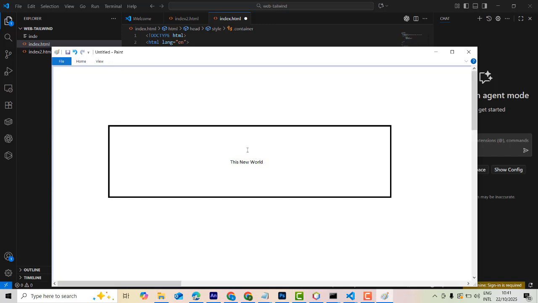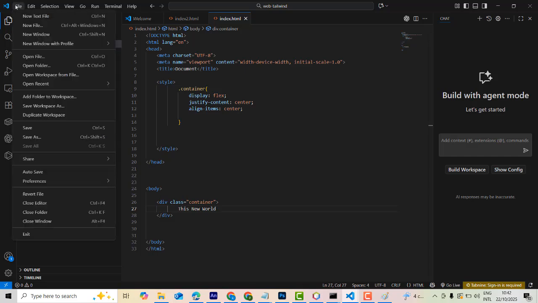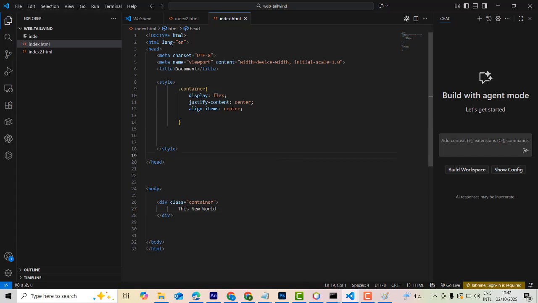So how to make this one? Okay, this is simple. I'm going to make the text "this is new word". Press Control S to save, otherwise you can go and save it. That's it. Display flex, I am implementing flex, justify-content center, align-items center.